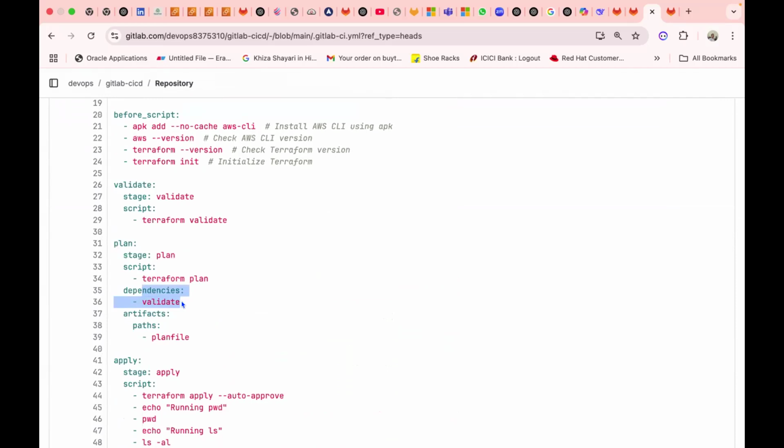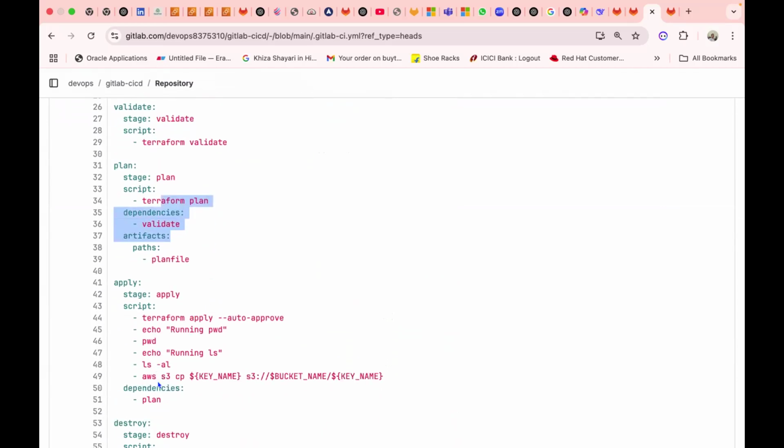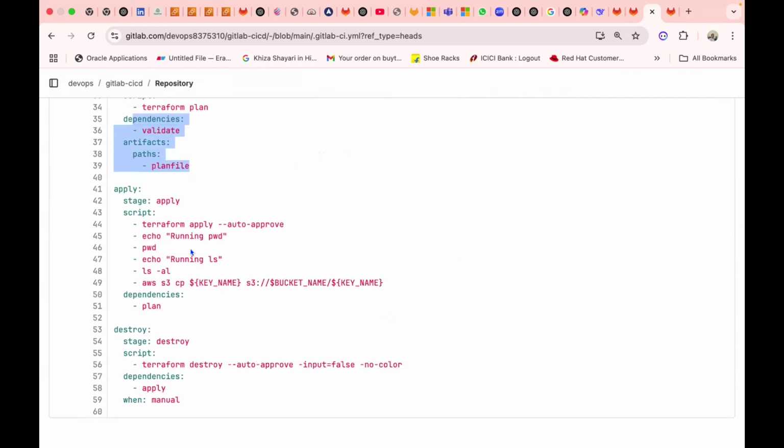If you say dependencies validate, unless validate passes, it does not go to plan. Similarly, if you go and see dependencies plan, unless plan succeeds, it will not go and do apply. Similarly, destroy also has a dependency, that is apply. So if apply is not complete, destroy cannot run.